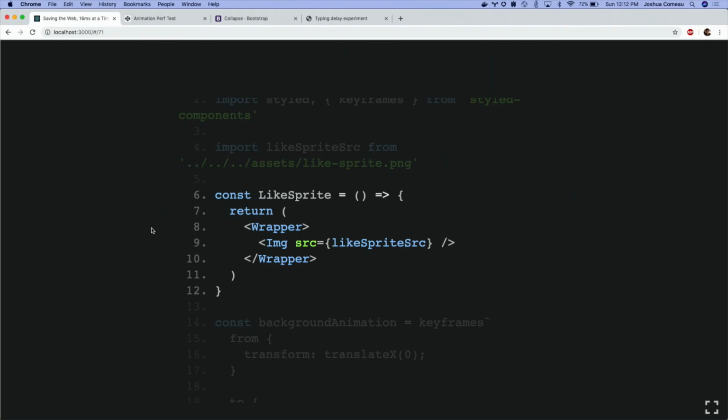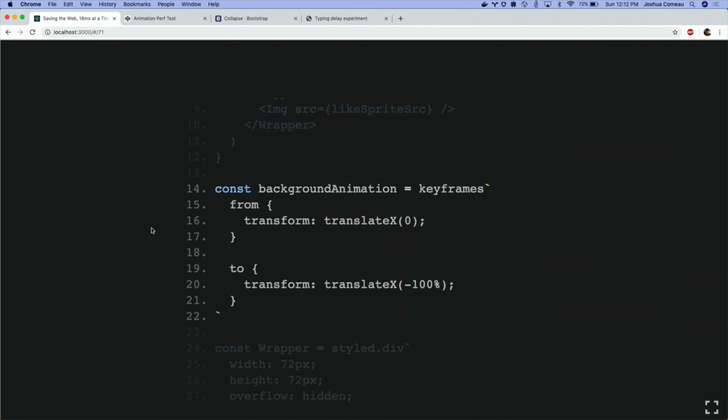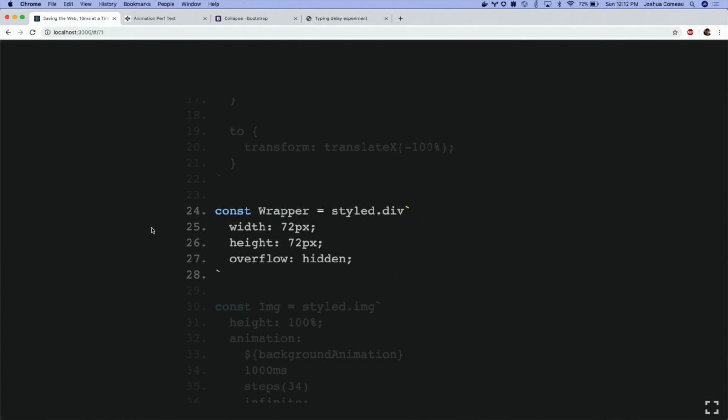So how do we do this? Let's look at the code, because I think this is really cool. So you'll see that my component is just a wrapper with an image. We'll look at that in a second. The wrapper here I'm constraining to be the size of the first frame.